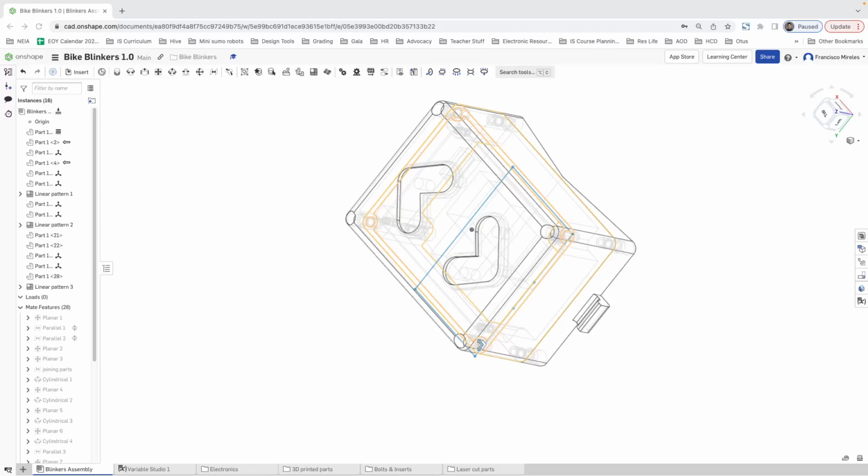Okay, I just thought I should make a tutorial on how to export the files for 3D printing and for laser cutting because it's not such a straightforward thing to do. So let's do that.